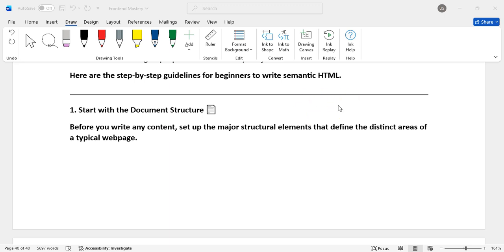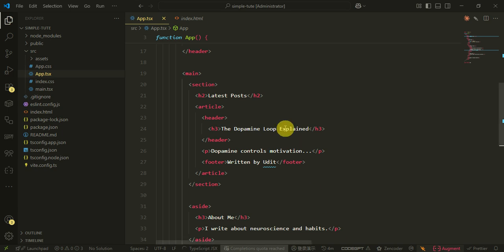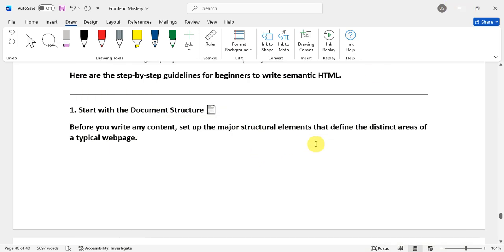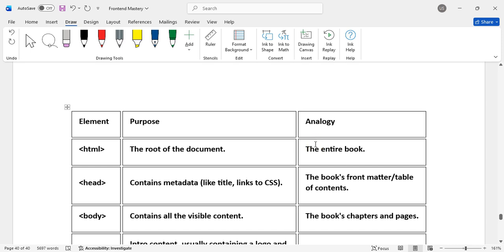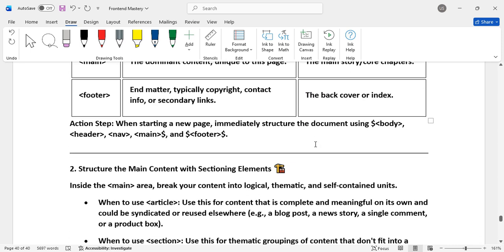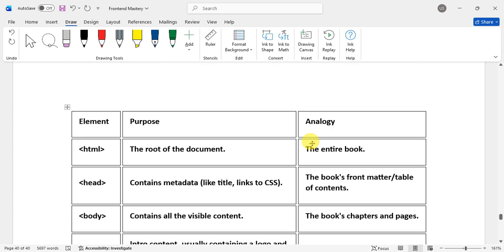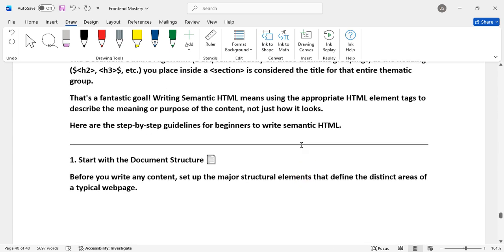So today, this video is a continuation of the previous video, where we will discuss step by step the basic steps we have to keep in mind before writing semantic HTML. Which means that before writing semantic HTML, what steps we have to take so that after completion of our code, the code is 100% semantic.